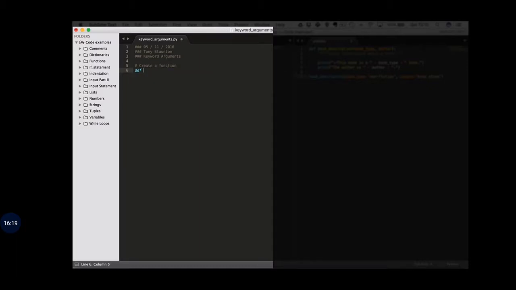Well, def. And we're going to stick with our book function, so book description. Book description, so we have book type, and we have author. Okay, there we go. Don't forget your colon. So then we have our three quotes. Display book information. You always have to put in a description of your function.